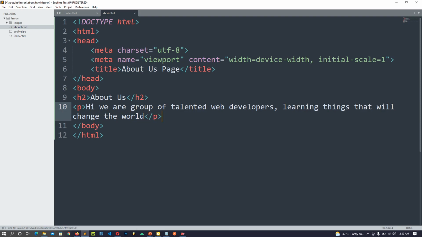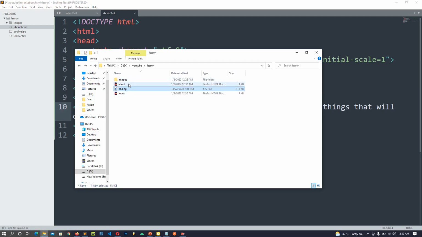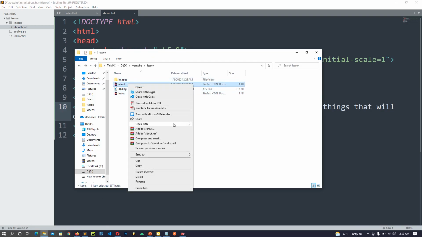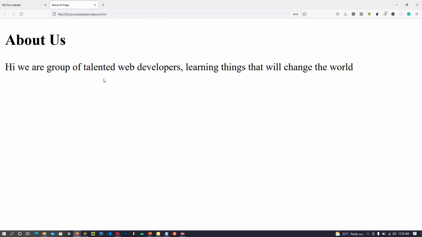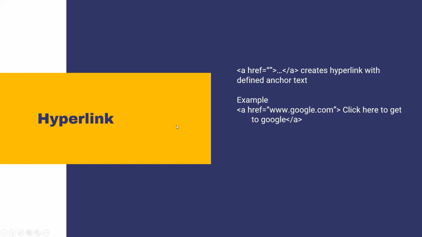Okay, so if I'm to check this now, I have to go into my folder, then right click on about, then go to open, then go to Firefox. You can see this is the about us page. I believe you can see from here. Can you see this about us page? So how do we get to this page? How do we navigate from here to the next page? So here we go. That's where we have our hyperlink coming in.